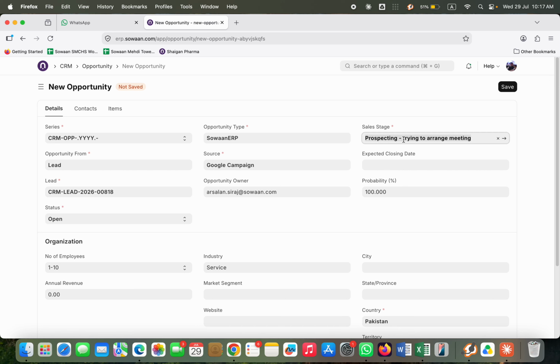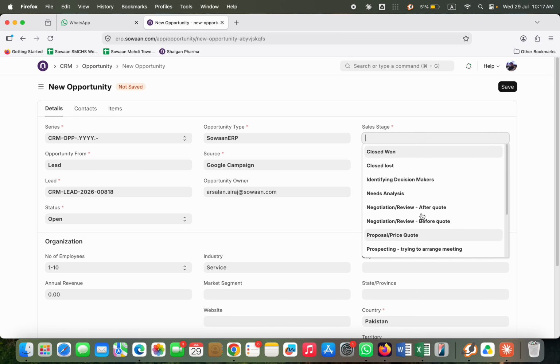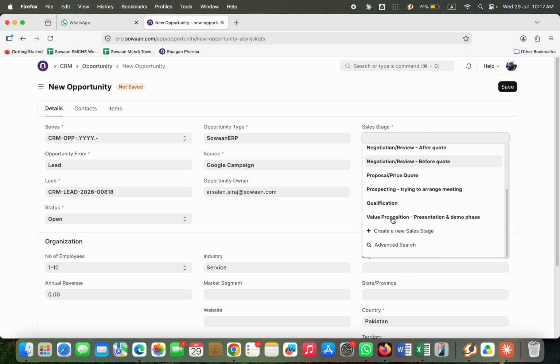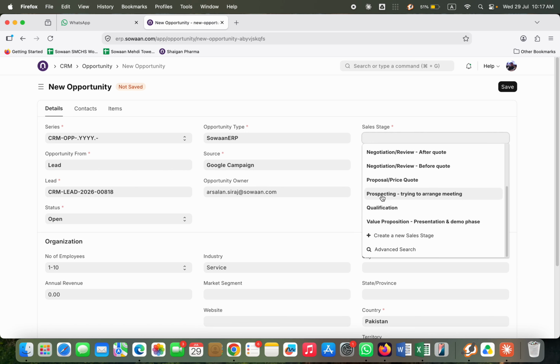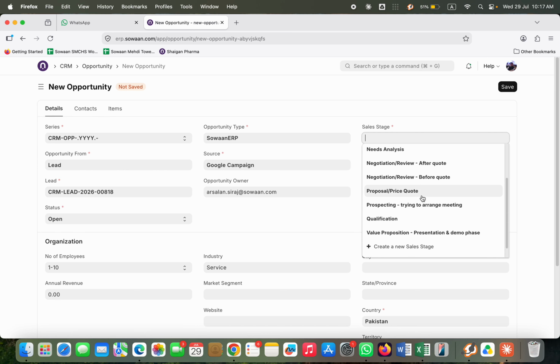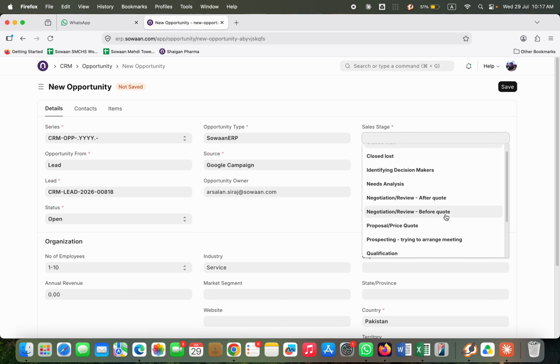Second thing, this is the sales stage. This is very important. You need to properly choose the right sales stage. For example, first is prospecting, trying to arrange a meeting. Once the meeting is arranged, it goes into the presentation and demo phase. Once you have given the demo and you are discussing price or something like this, this is called negotiation review before quote.